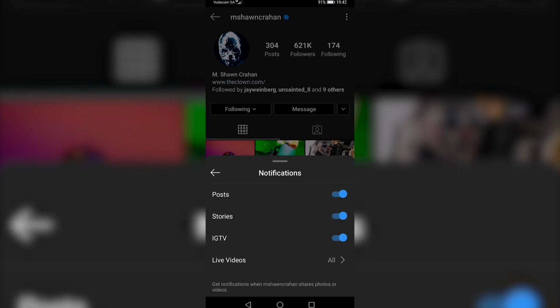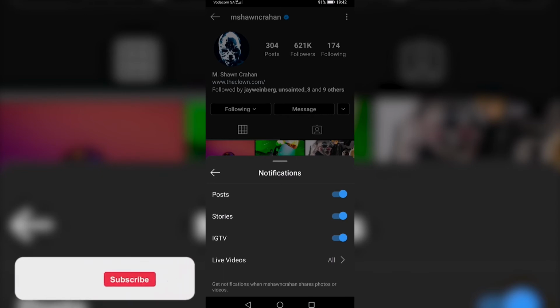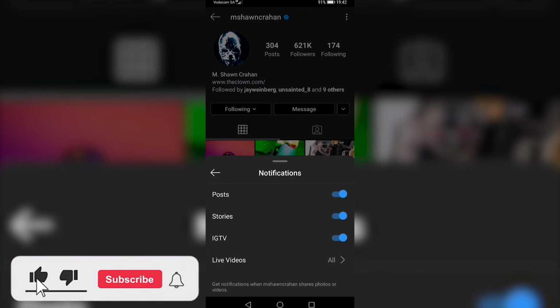So one thing to take note of is that you want to have notifications on for Instagram within the settings of your phone as well. Otherwise, the push notifications won't be sent out. So that is how you turn on post notifications on Instagram after the new update.